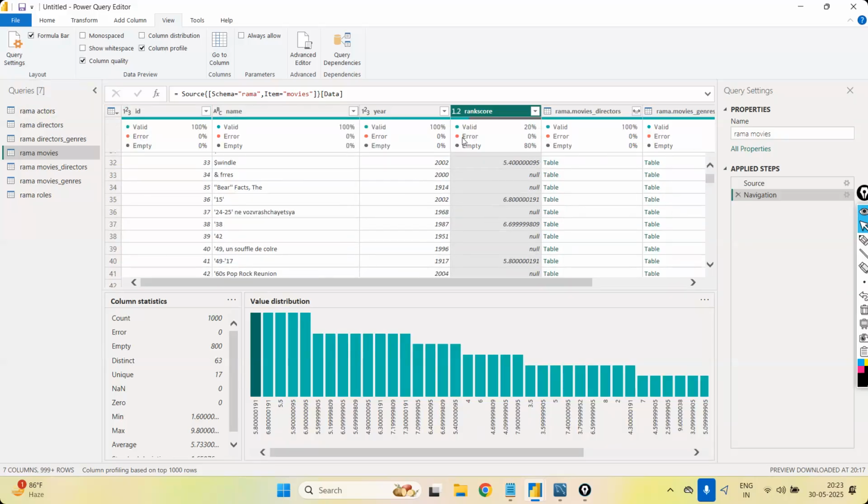See here. I'm asking in this entire data, how many of them entire empty values are there? Means 80% empty values are there in the rank score. Here 0% empty, 0%, 0%. It is only telling how much empty values are there, how many of them are error.